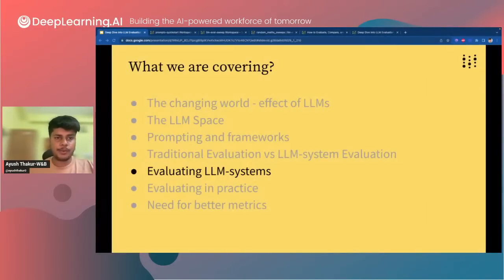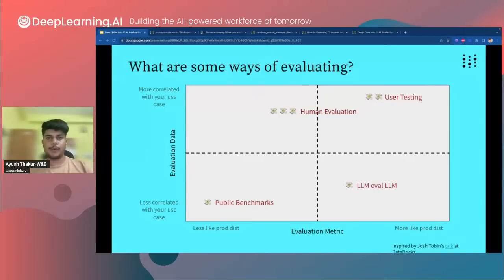So how do we think about evaluating an LLM-based system? I was inspired by Josh Tobin's talk that he gave a few weeks back, and I created this 2x2 chart with the evaluation data on the y-axis and the metric on the x-axis. The evaluation data will need to be correlated with your use case. That makes sense, right? And the data that you want to evaluate on should also be close to your production distribution. When you're evaluating your LLM-based system, you have that control, but you have to be really thoughtful about how you're going to create those data sets.